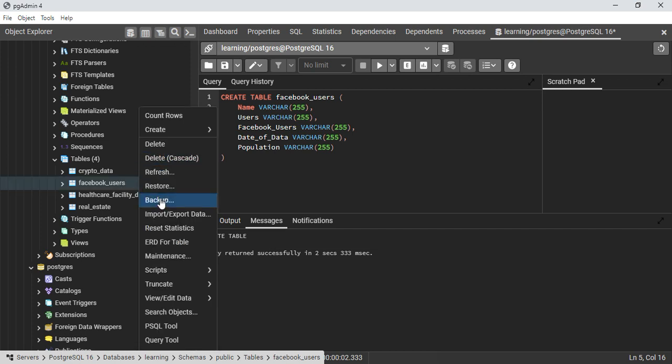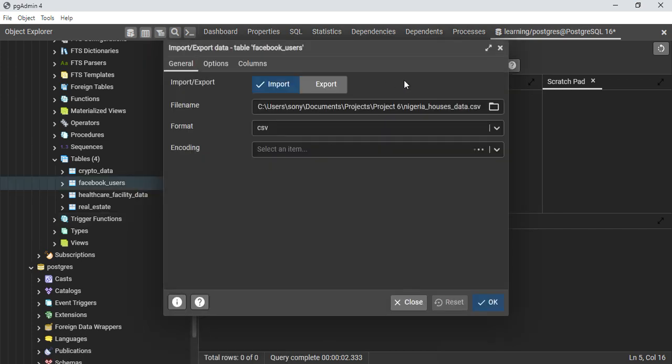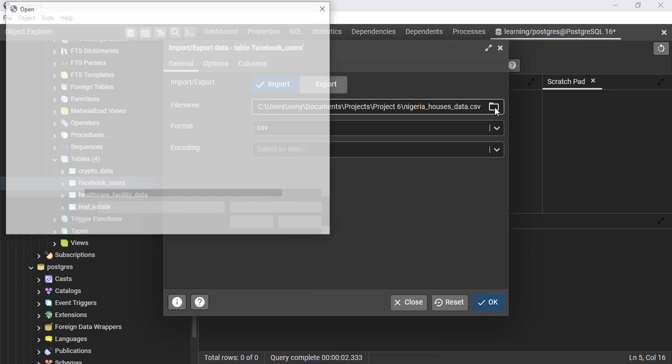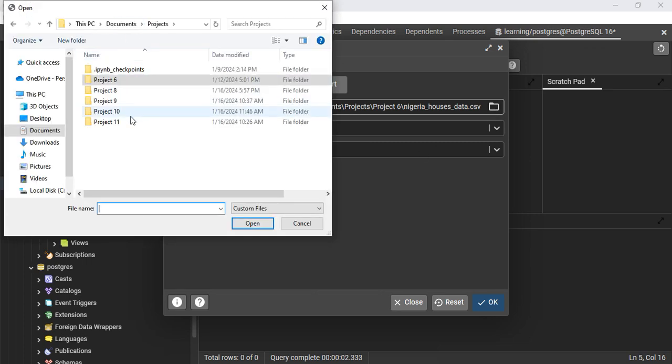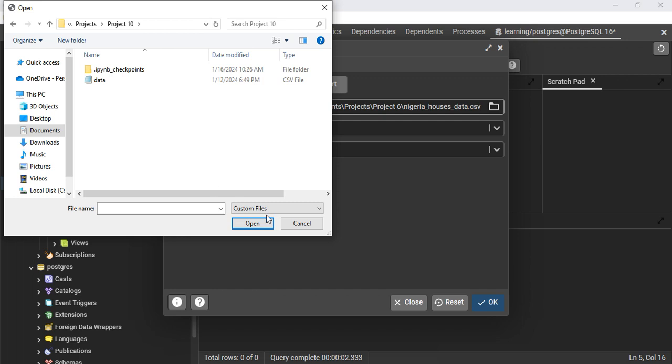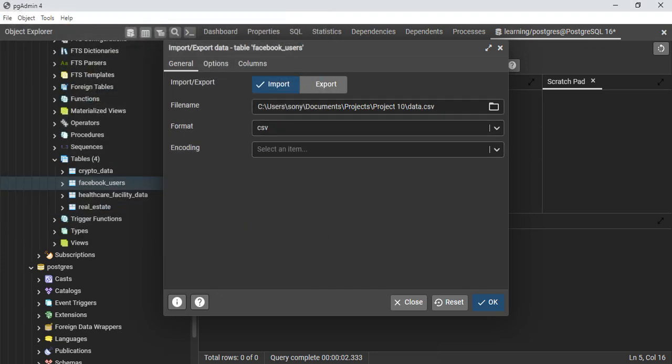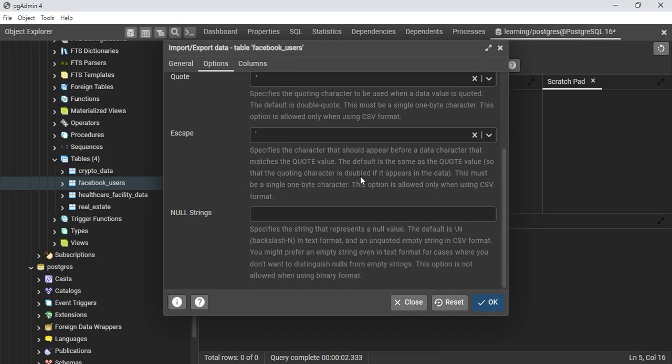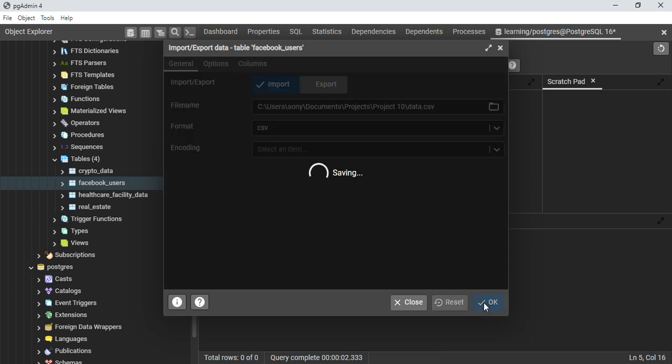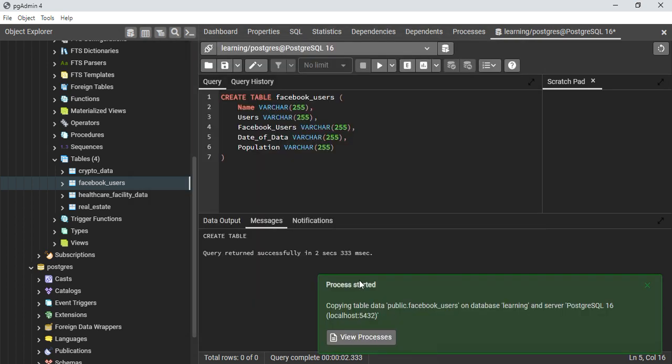Okay, let me import my data set as usual, so we can continue. Let me import the data set. It's loading. I think this is in project 10. Let me check something. Okay, this is it. I've chosen the file. Let me click okay and see what happens. Process started.